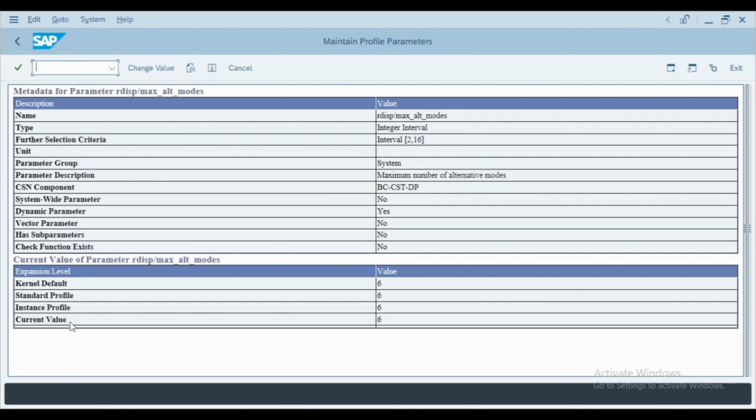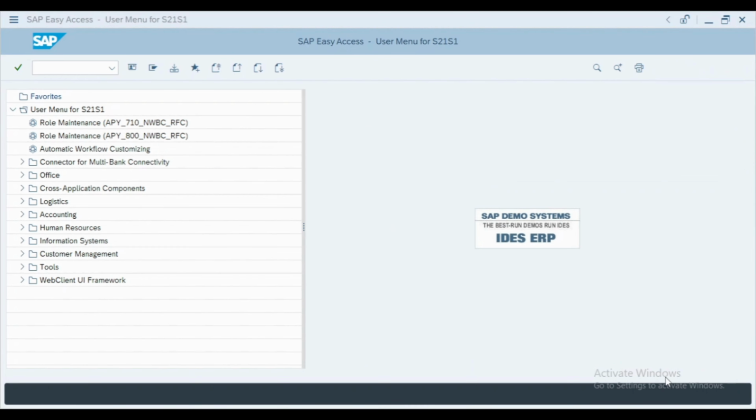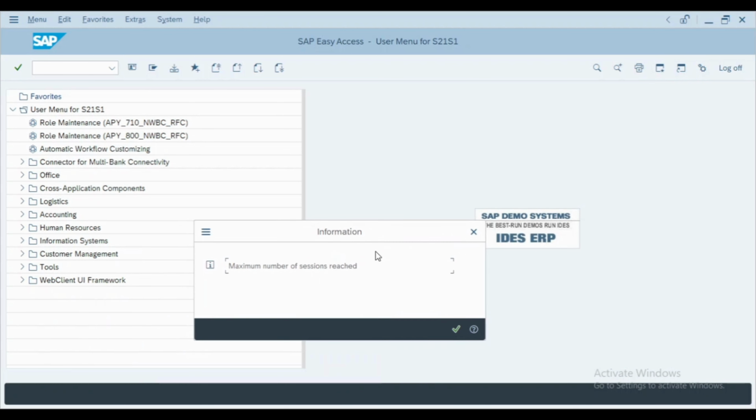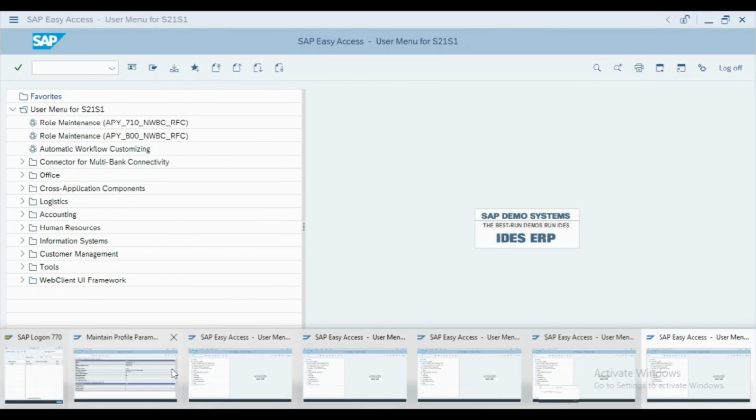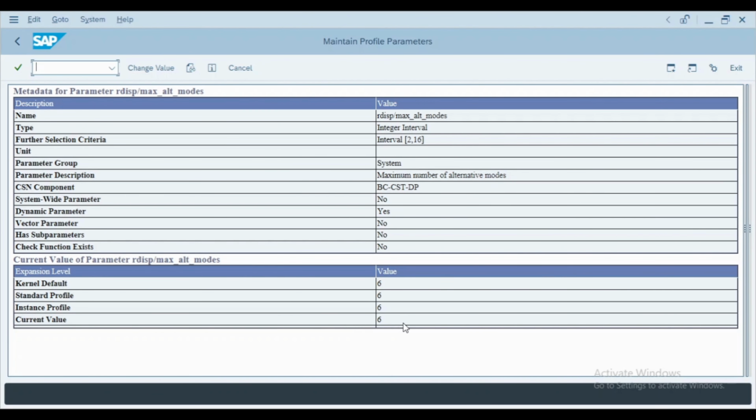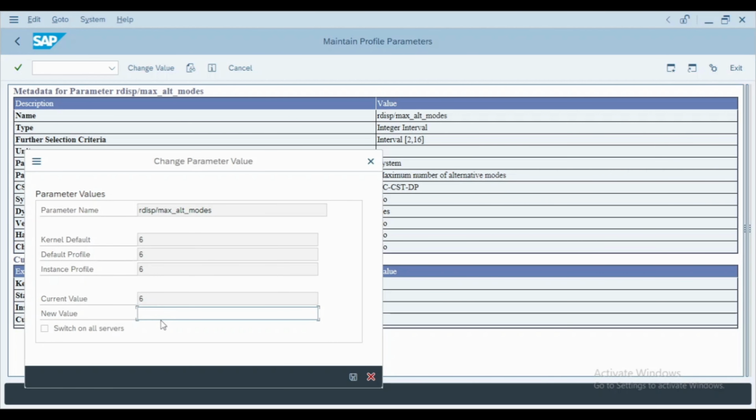Here you can see the current value maintained is 6, so that when I hit new sessions, the system generates the pop-up: maximum number of sessions reached. This comes because the current value is already maintained as 6. So if you want 10 sessions, simply go to change value, click on change value, enter the value 10 and click on the save button.